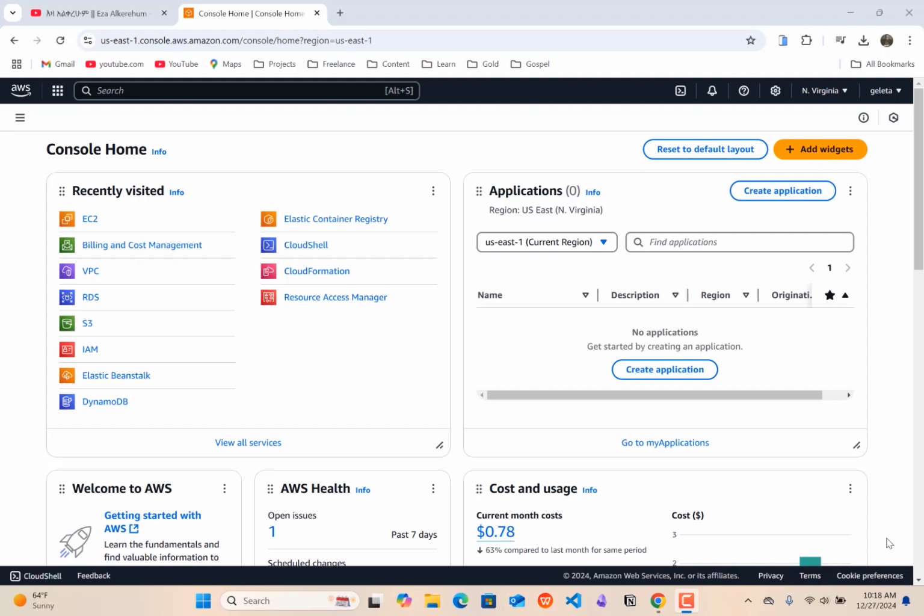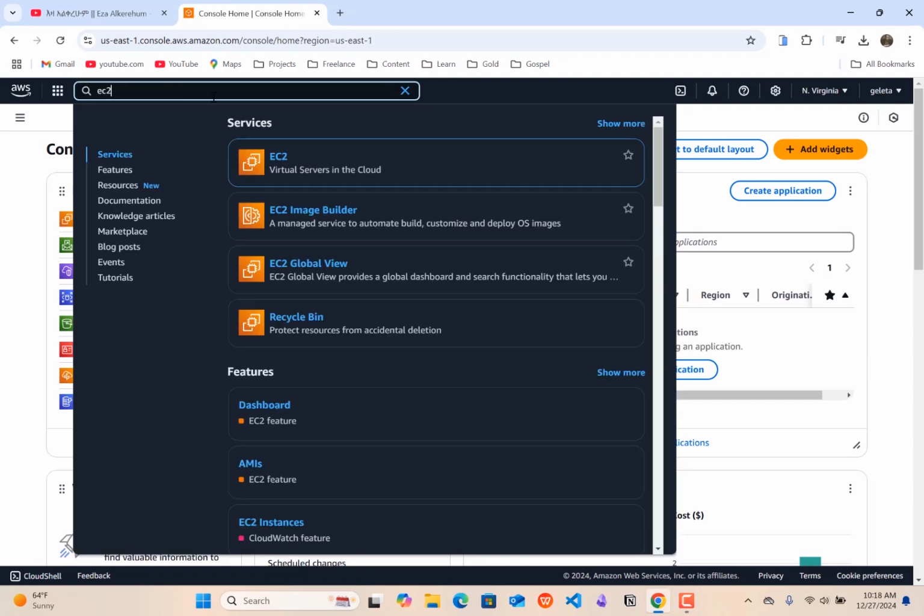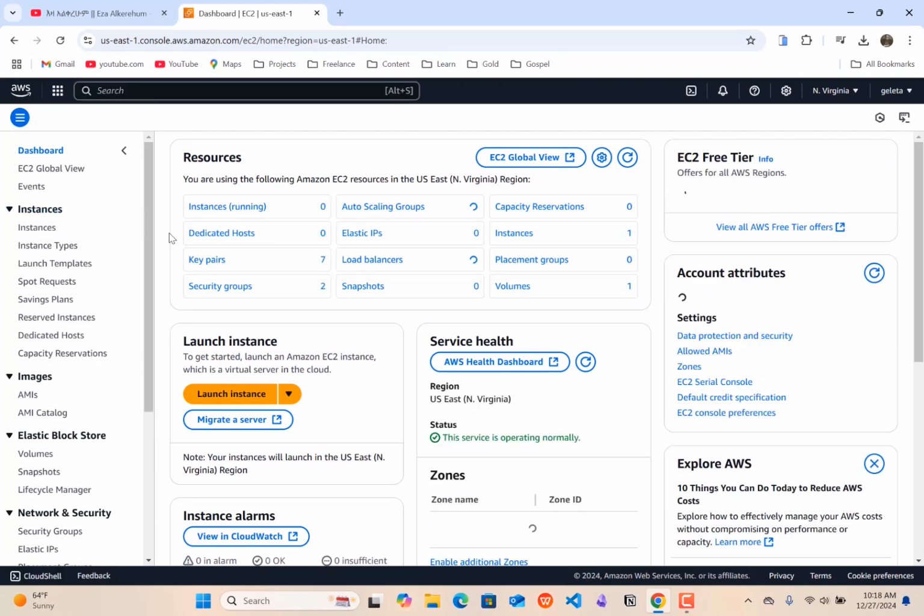So in this episode we will see how to create an EC2 instance within 2 minutes. We don't discuss what EC2 is and other concepts that are related to EC2, but we will just create an EC2 instance. So to create an EC2 instance, in the search bar we will search for the EC2 service. Here we will click and navigate to the EC2 dashboard.